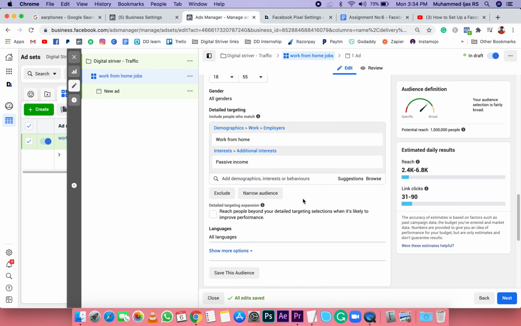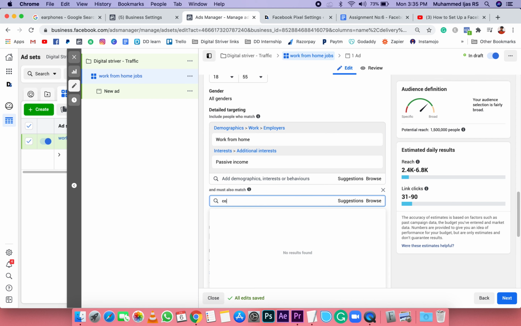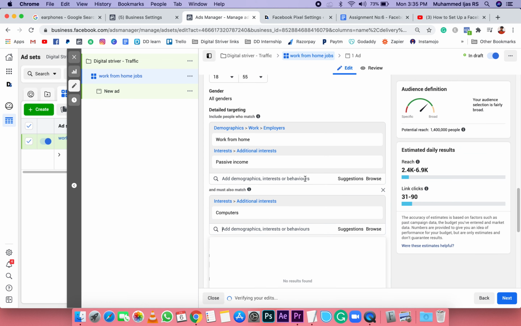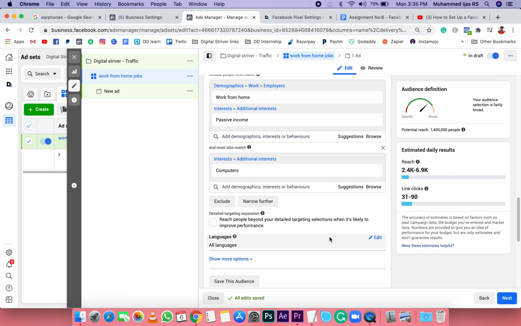You can also narrow your audience. Narrow means they must also match. Now the people who are only interested in work from home and passive income will be shown these ads. If you narrow the audience to must also match, like computer, then the ad will only show to people who are already interested in work from home jobs and passive income, and they should also have interest in computers. So that is narrow targeting.